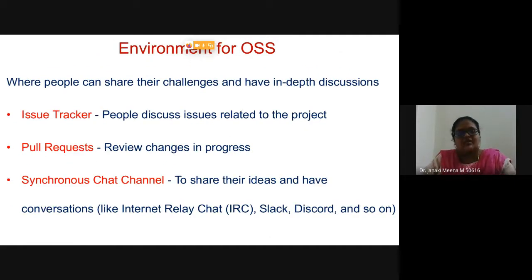So when you see the environment for OSS, it is where people can share their challenges and have in-depth discussions. That's the environment I'm talking about. And there are issue trackers, right? People discuss the issues related to the projects, whether there are bugs, what type of bug, and so on. And there will be pull requests. So you can see what change is being done in the project. By looking at the pull request, you can understand.